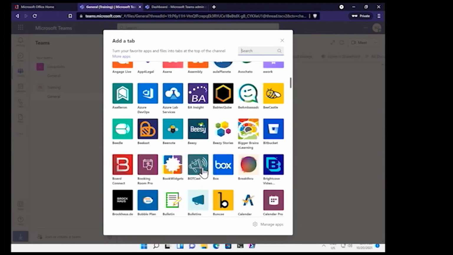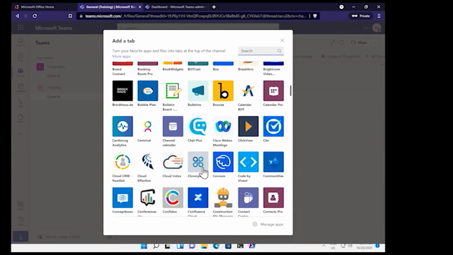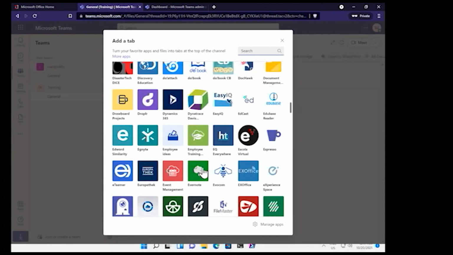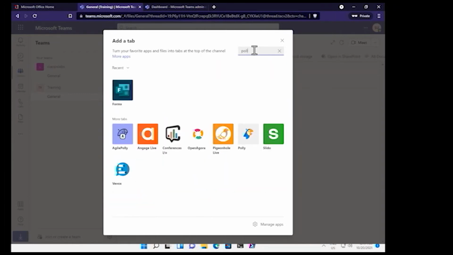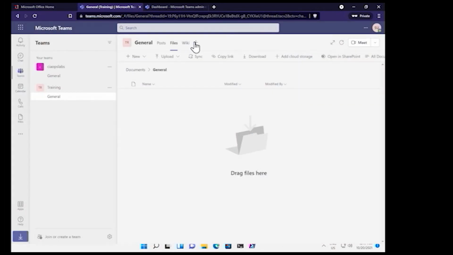Now, not only have we got Microsoft capabilities here, you'll see that we've got apps from a range of third-party people here. So if you wanted to do, for example, a poll, you can use the inbuilt Microsoft Forms, or you can use third-party apps like Polly to ask your team members for that, and that will appear as a tab up the top. So remember, when we create this area, this is not the finished product. We can keep extending and improve it.